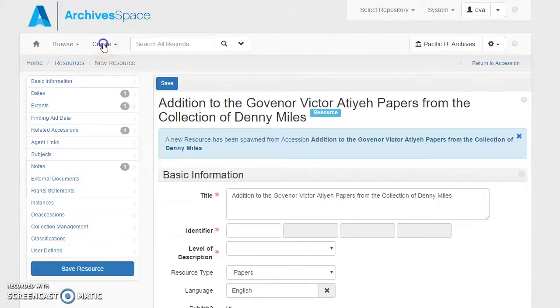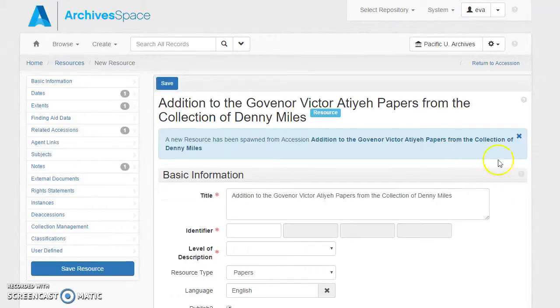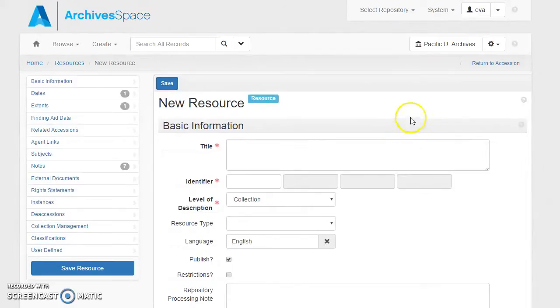Now let's see what happens if we create a new blank resource record. You don't have to spawn records that way. You can start from scratch. So if I wanted to create a new resource record from scratch, I would go down to Create Resource. And you can see here is a new blank resource record, except that certain fields have been pre-populated. As the systems administrator, I was able to select what these pre-populated values were.